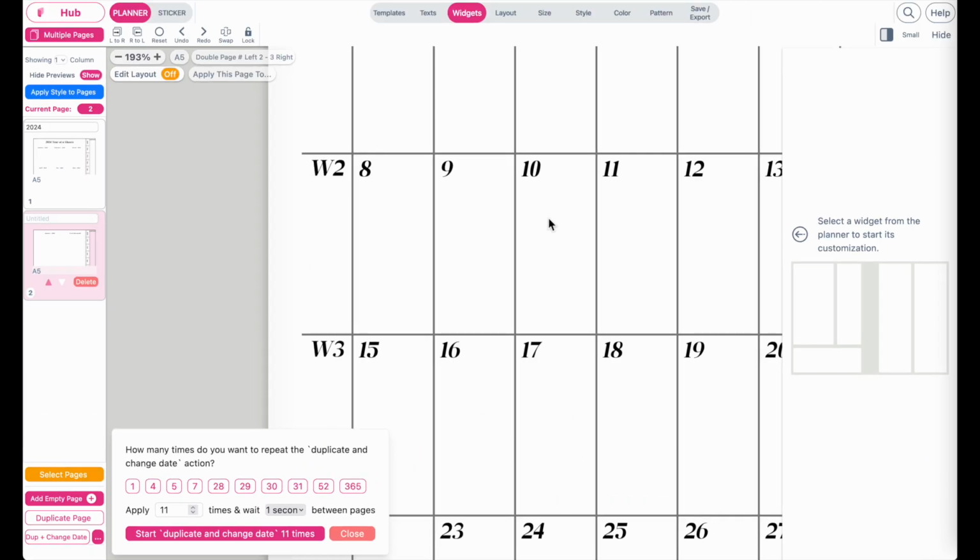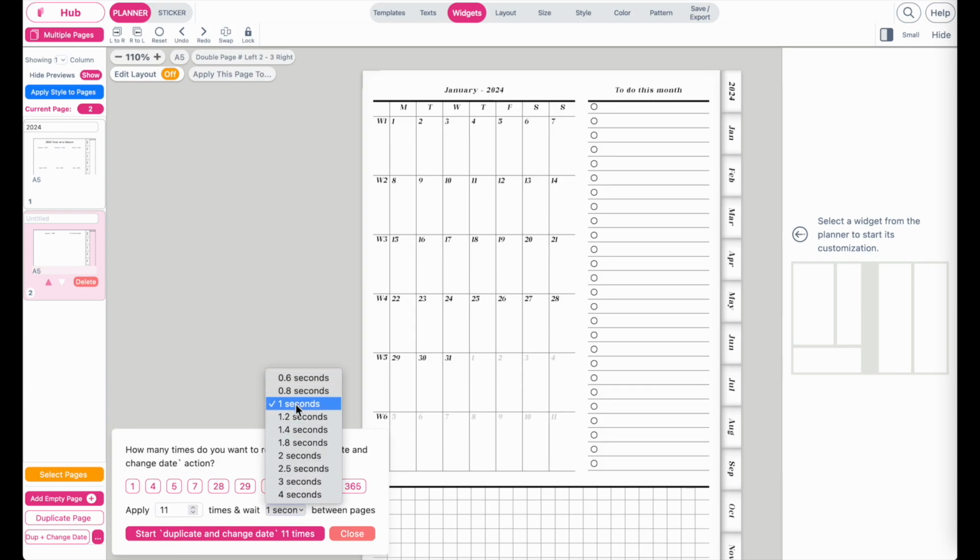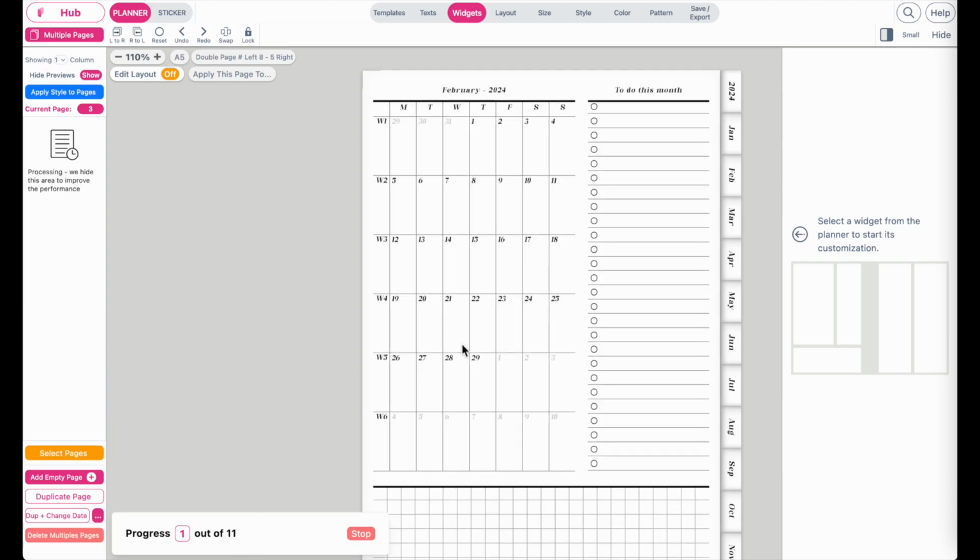So click on it, and now you'll have the option to duplicate the planner 11 times or as many times as you wish. Plus, it will also change the dates for you. Let's duplicate this planner 11 times. So we will have 12 months in total. I'll have it set to wait for 1 second before it creates the next page. Okay, so let's click on duplicate plus change date. And you see that it now will add a new page, change the dates, change the calendar, and wait 1 second until it makes the next one. So let's quickly wait until it has created all pages.